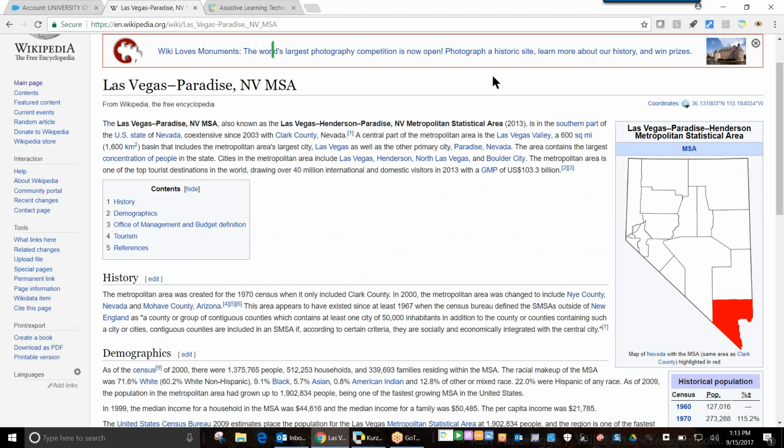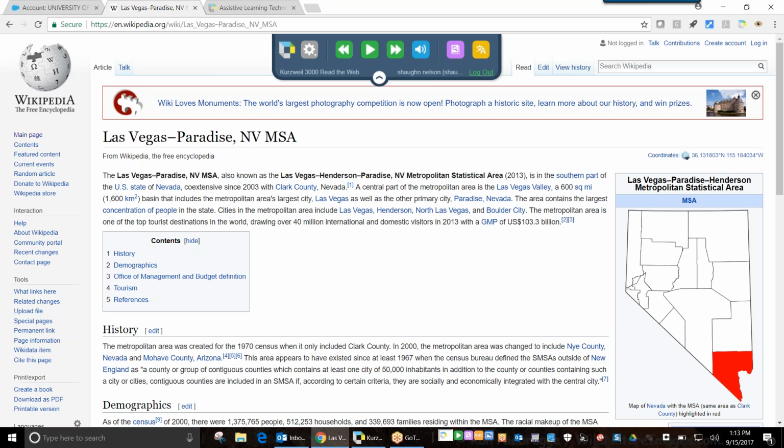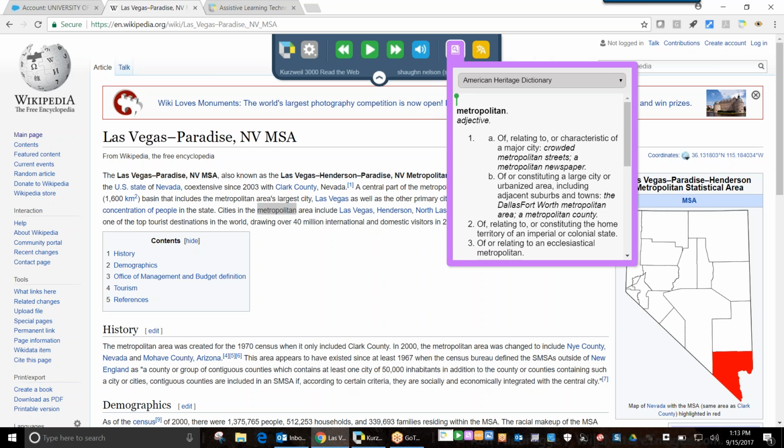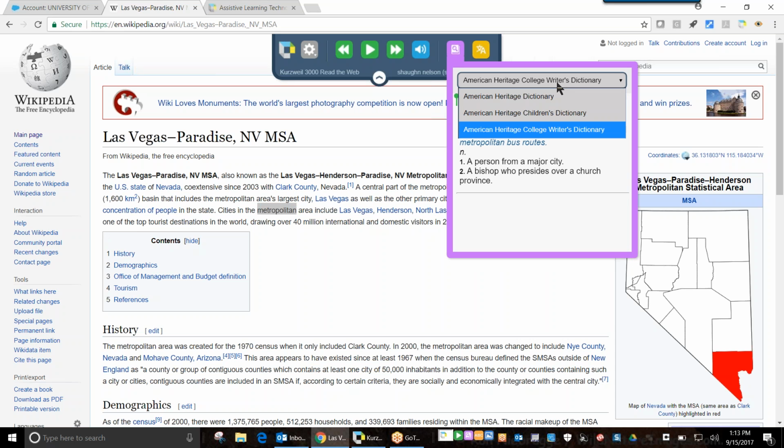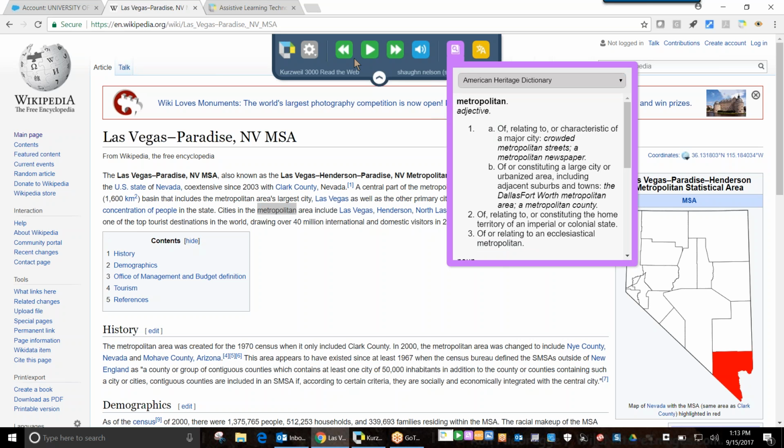All right, then another great little tool. We also have on-the-fly definitions. So I have the opportunity to use a college dictionary or a Heritage dictionary on the fly for definitions, and of course it'll read to me as well.